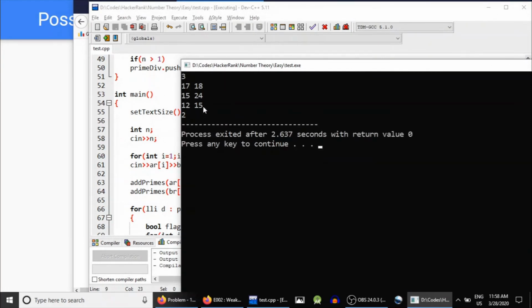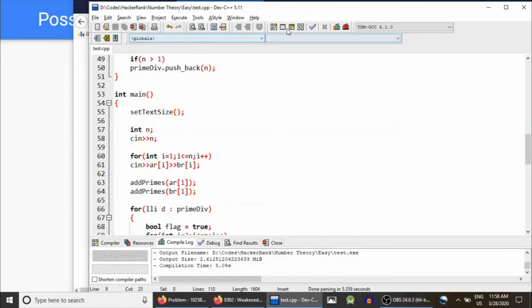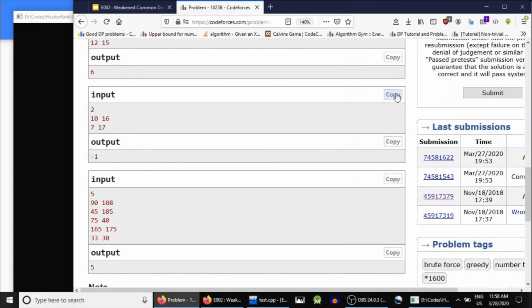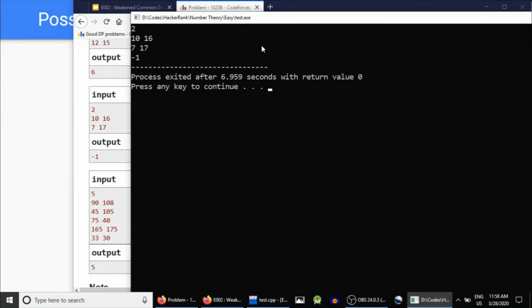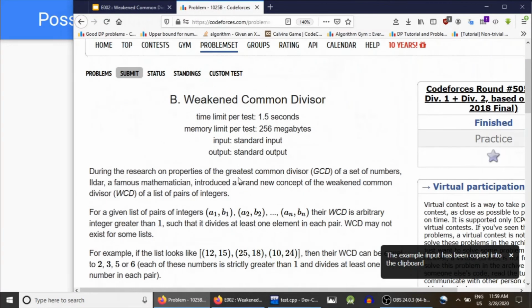The answer is 2, because 2 divides this, 2 divides this, 2 divides this. So the answer for the first test case is right. Let's go for the case where the answer is -1. This. So the answer is -1, so it is working at least for the given test cases.